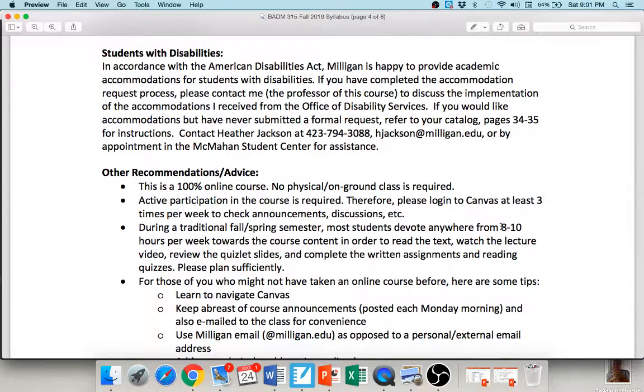I suggest allotting between 8 and 10 hours a week to prepare for the course, and that's everything, guys. That includes reading the chapter, watching the YouTube video lecture, taking the quiz, doing the written assignment, responding to your classmates, studying. It's all included in that time.